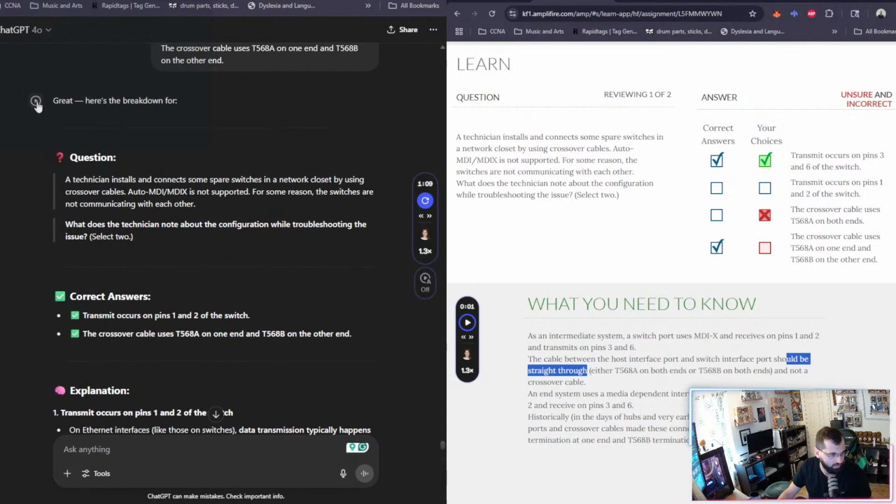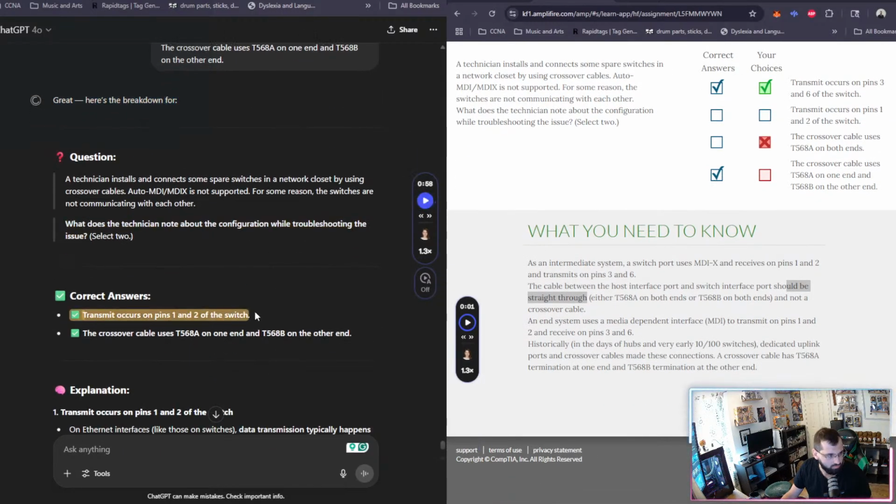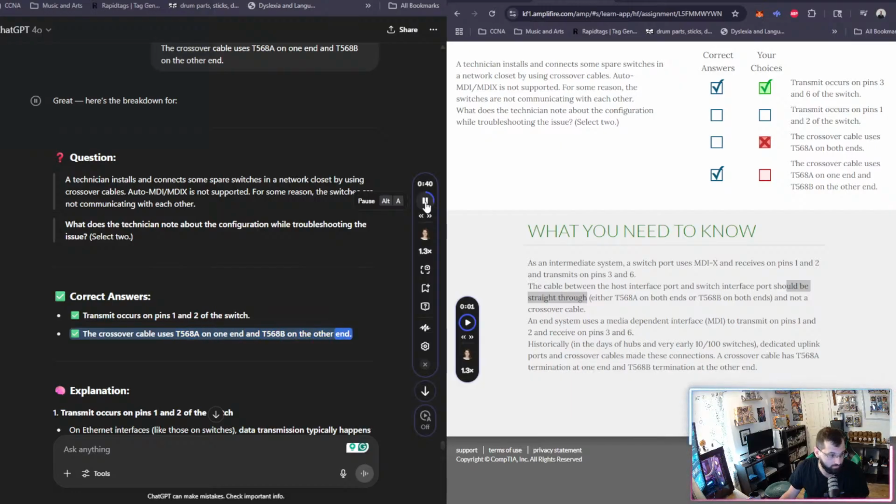Let's see what ChatGPT has to say. Great. Here's the breakdown for the question. A technician installs and connects some spare switches in a network closet by using crossover cables. Auto MDI-MDIX is not supported. For some reason, the switches are not communicating with each other. What does the technician note about the configuration while troubleshooting the issue? Select 2. Correct answers: Transmit occurs on pins 1 and 2 of the switch. The crossover cable uses T568A on one end and T568B on the other end.